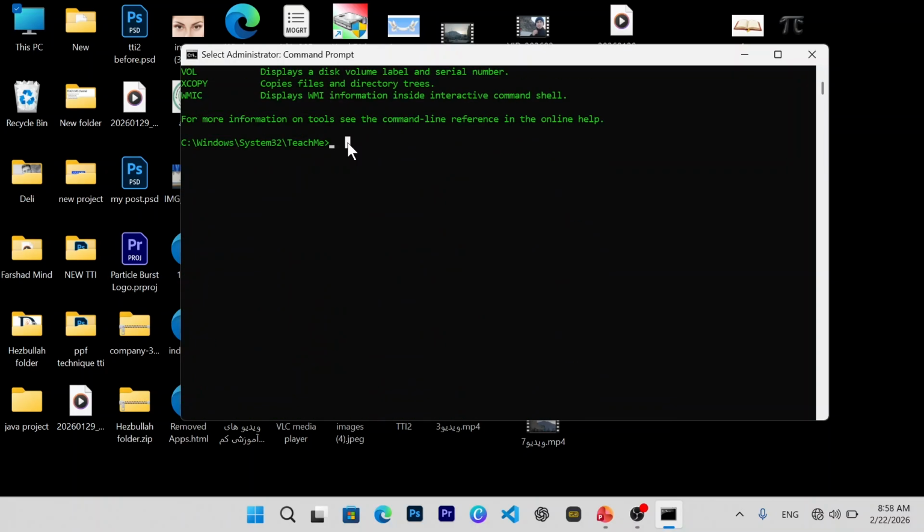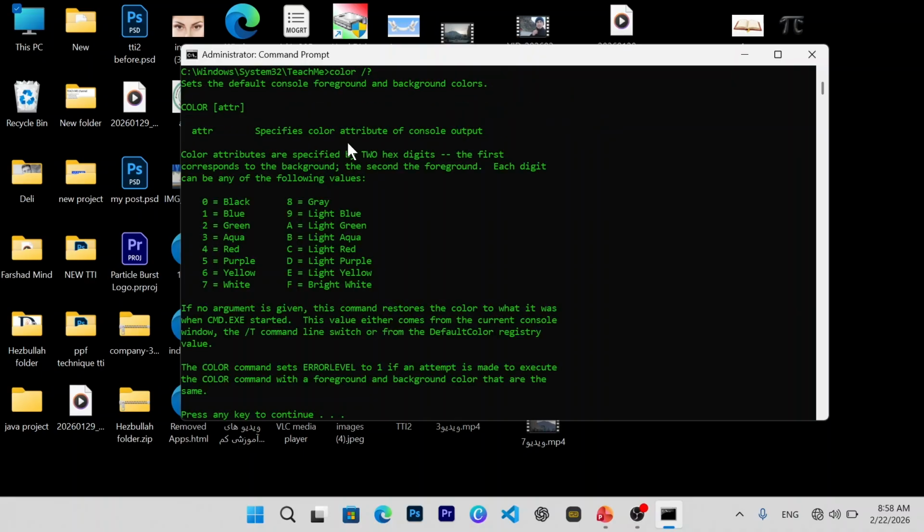So, guys, if you want to know the colors, you have to type here color space one this and one the question mark. Then enter. It will show, for example, if you put color 0, it will show black. Color 1 is blue, and as you know, I've typed A, so A was light green. You can type all of them yourself in the command prompt.